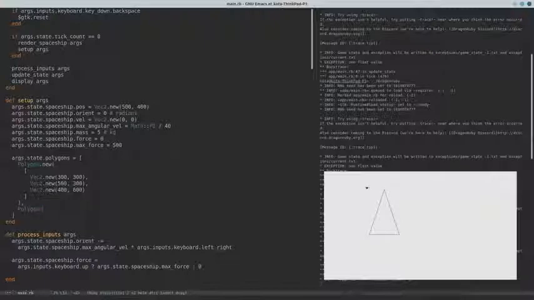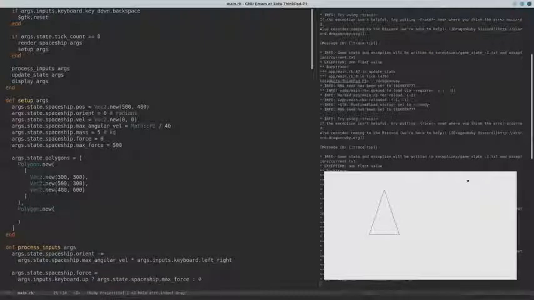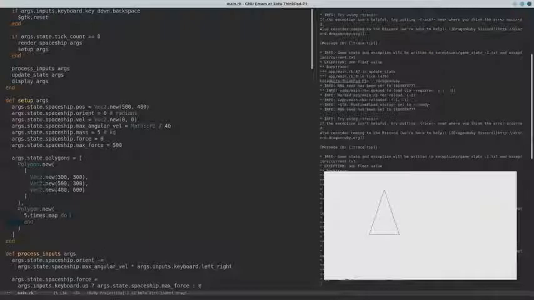Do polygon.new. Wow, if I can type. And we'll just do 5.times and .map. And this way we can create... Oh, I didn't go over the code base at all.